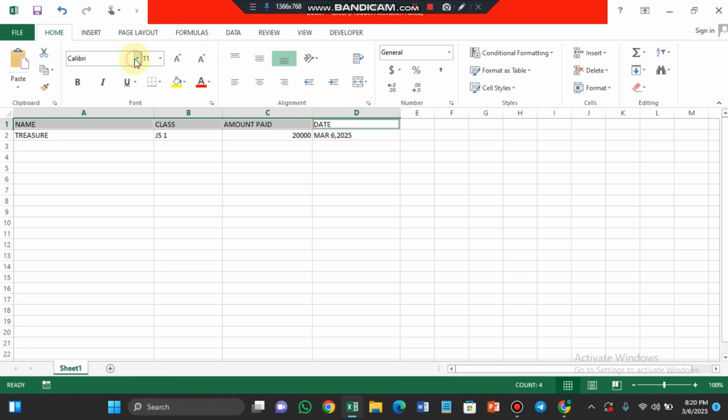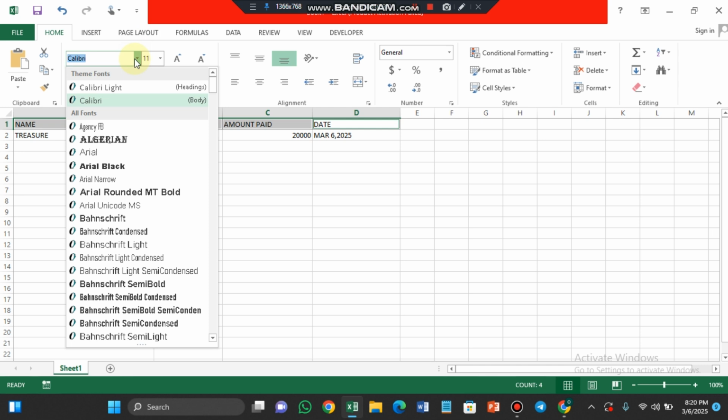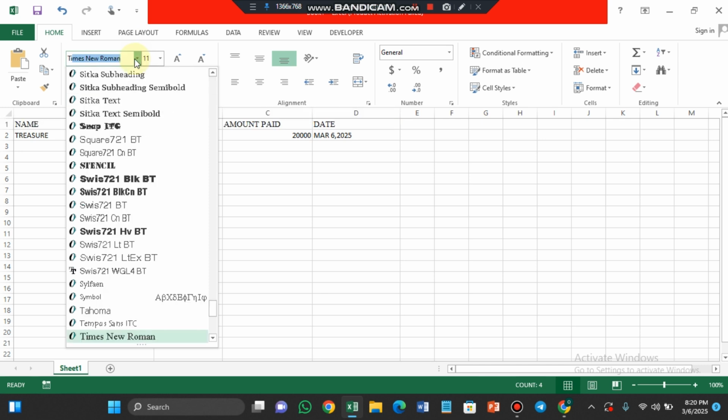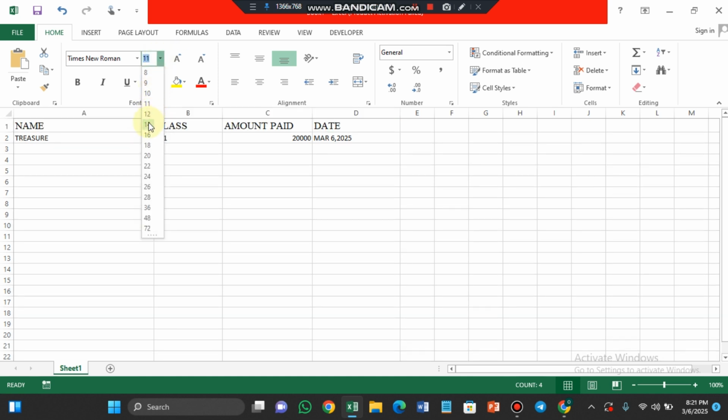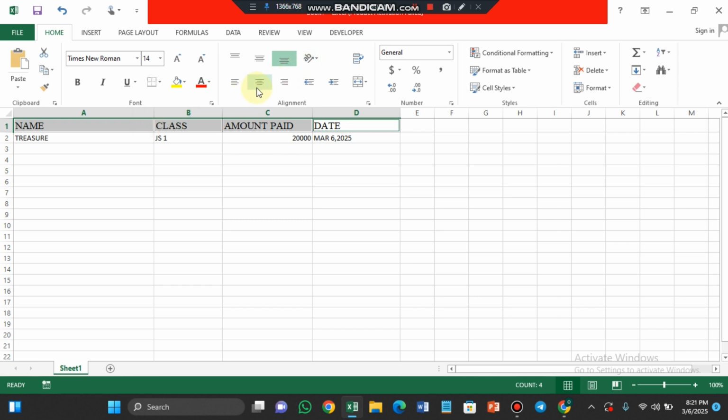Now let's first of all go and change the font. Let's change the font to Times New Roman, and then let's change the font size to 14. Okay, now we want to make it come to the center. Look at this place, bring it to the center and bring it up. Alright, now we want to make it bold. That's bold. We don't need to underline it.